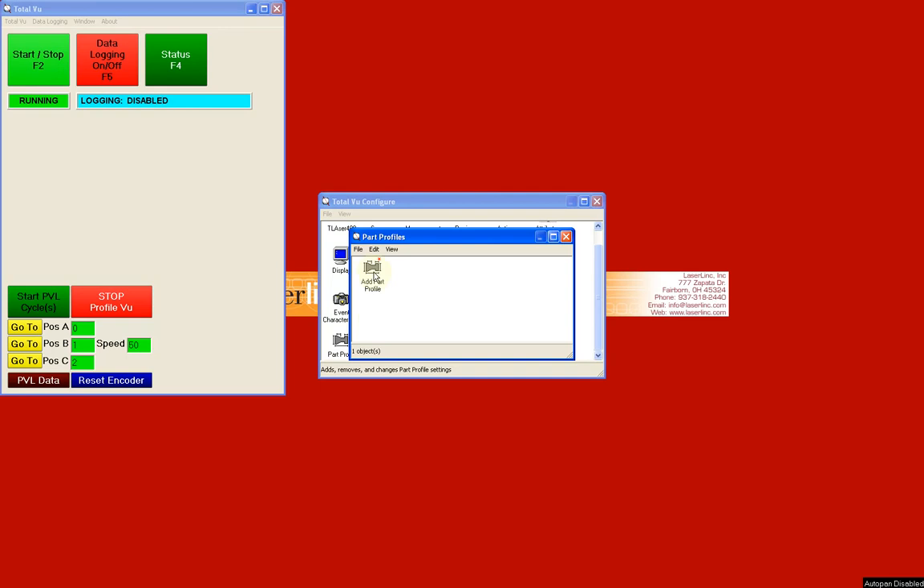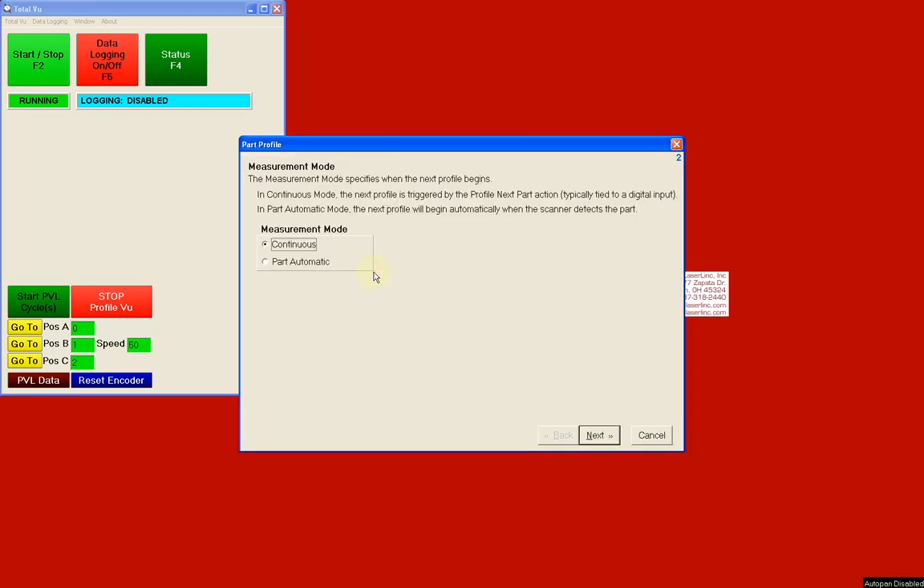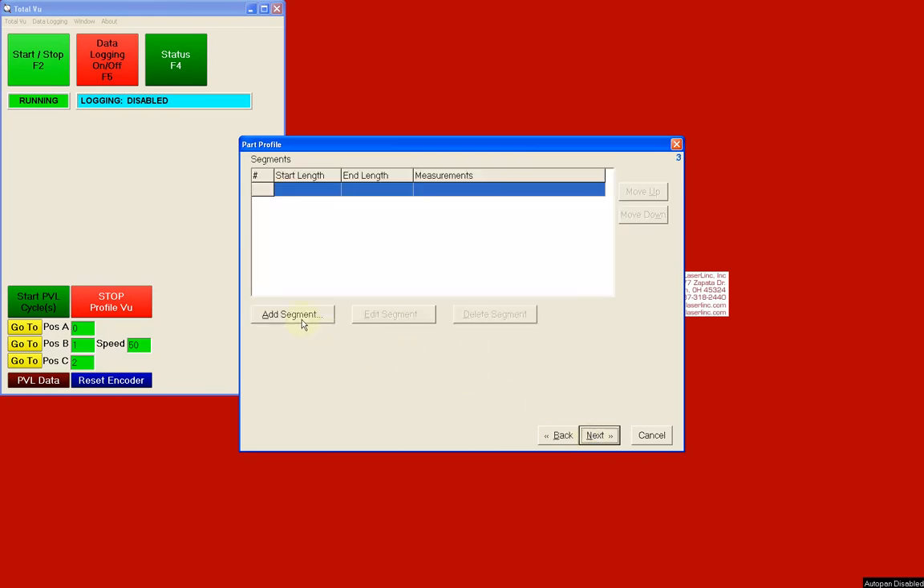Execute Add Part Profile. If you have more than one scanner defined, this screen will first come up showing a scanner selection. If you only have one scanner, this screen will appear. Under Measurement Mode, select Continuous. This will give us better control over when the next part profile will start by tying it to an action. Then click Next, and then Add Segment.